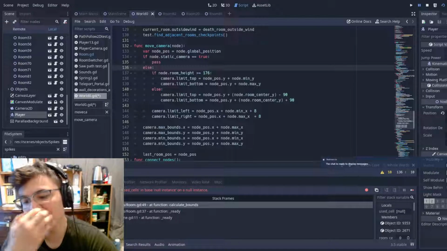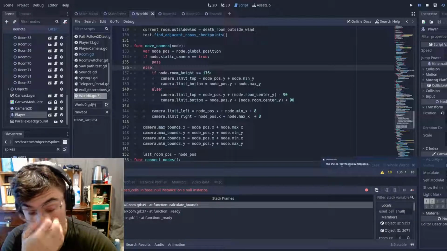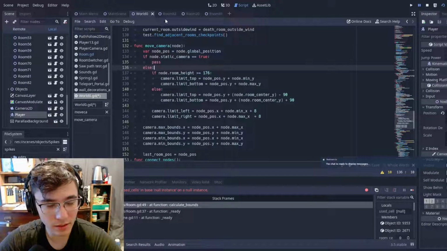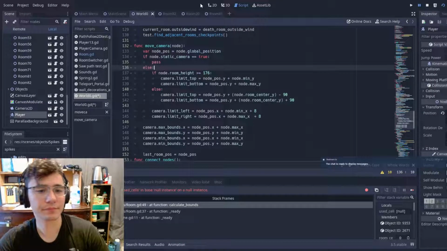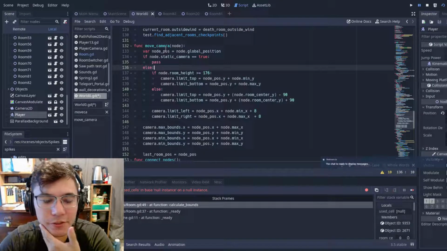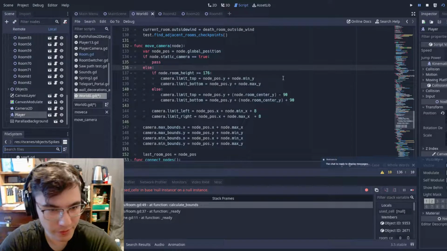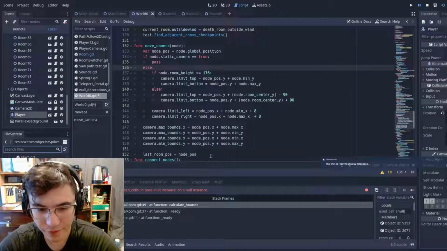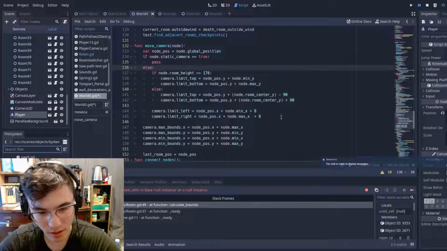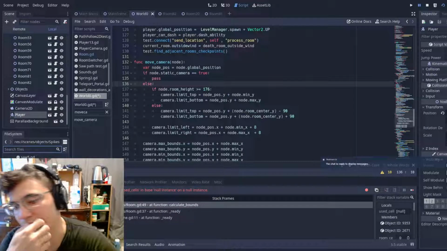So if we want to create a static camera for bigger rooms, I'm not entirely sure how we'd want to go about it. Originally, how I did it was with our player node. We'd basically check if the player was above our bounds, and if they were, we would just push it up. We would handle that in our player.